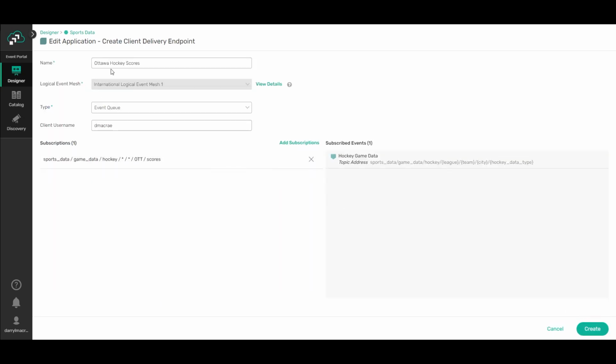Add that to the queue. And again, I don't really need a queue because this is just an alert. If I don't get it, I don't get it. I'll wait for the next one. So we'll make this one a direct client endpoint instead of an actual event queue.